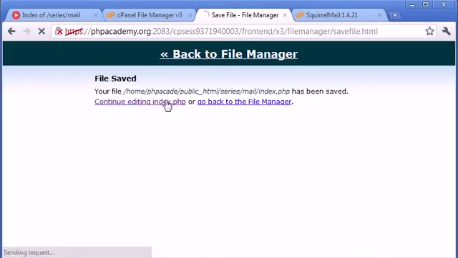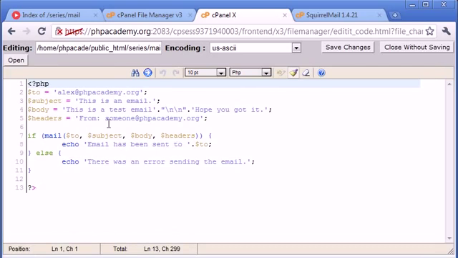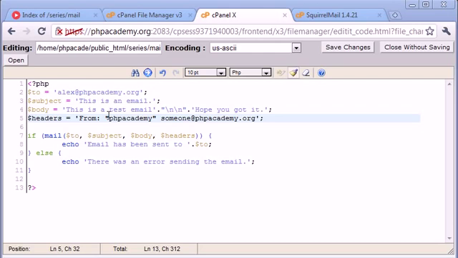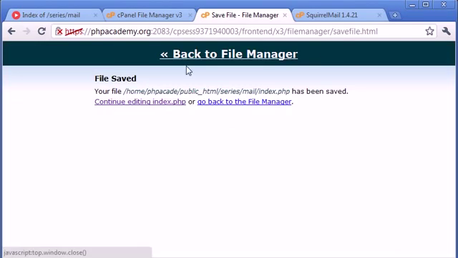We need to come into this page and we simply need to say from PHP Academy, and then in a less than and then a greater than sign we put the email address. So let's save the changes there.